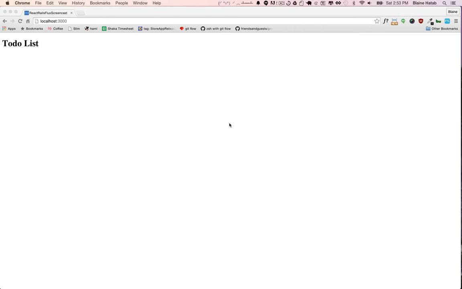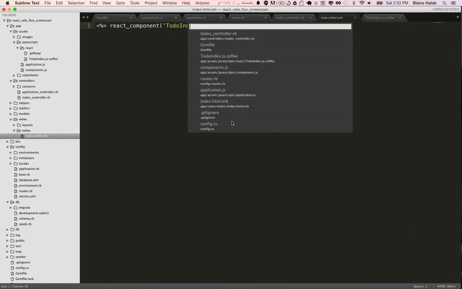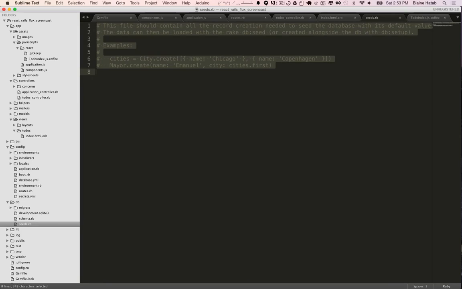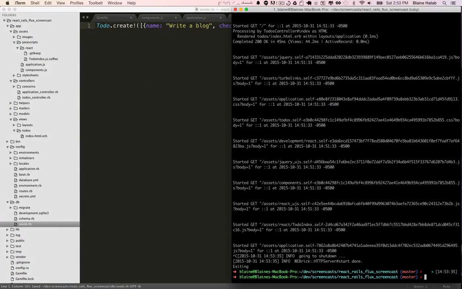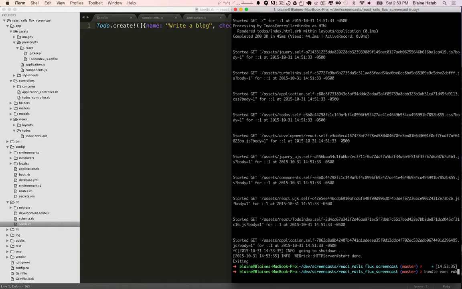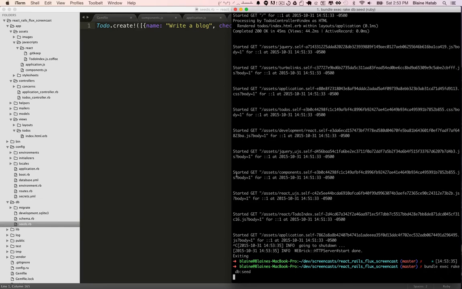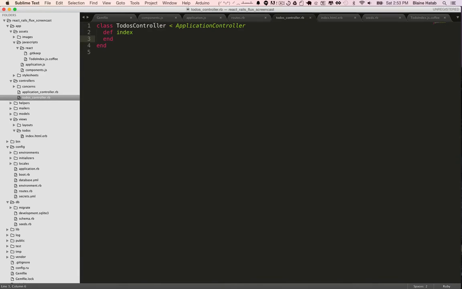Now let's get some data listed out on here. So I'm going to start by going to the seeds file, and I'm just going to create some to-dos. Let's run that. Rake db:seed. So we just get some seed data in there. Now let's go to our index controller, and let's get all the to-dos to list out. And we're going to pass that into the properties of the React component here.